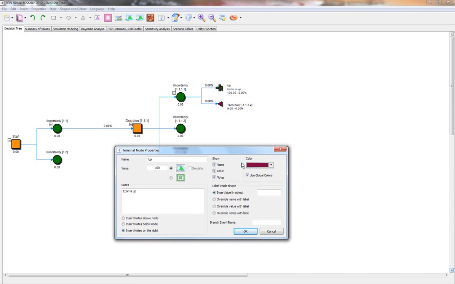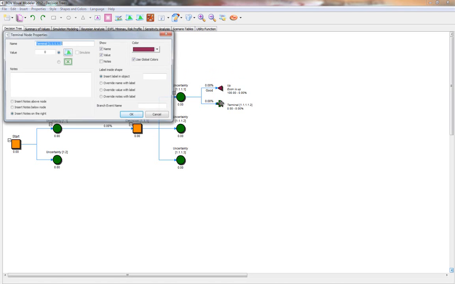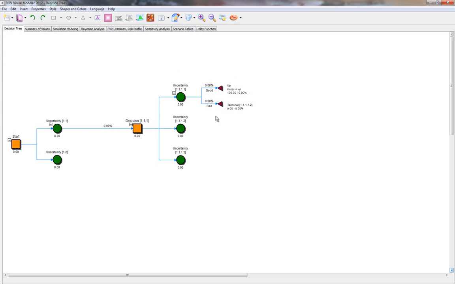We may also put in a branch event name. I'll skip this label inside shape, and I'll use that for a decision node in a minute. But a branch event name, so this is a branch, and we'll call this, let's say good economy. We'll just give it a short and sweet name. We'll call it good, and you can see this is good. And so I can double click on this branch, and I can call this bad if I wanted to, and therefore this is the bad economy. All right, so you see all the values are done this way.